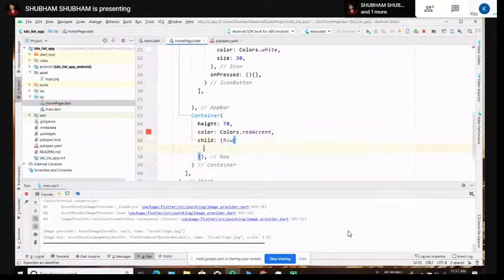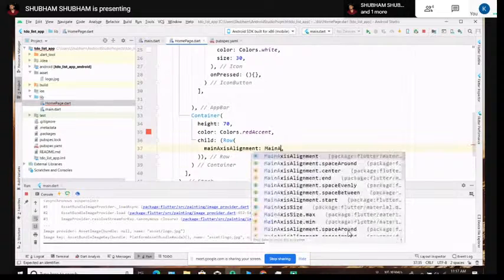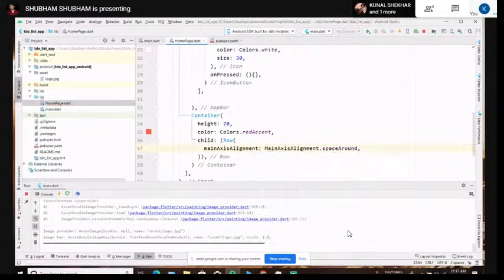It's simple. If we want to use the widgets in a row, then we are going to use the row widget, and if we want to use the widgets in a column, then we are going to use the column widget. So in a row widget, we'll fix the main axis alignment. That is, if we want to use it horizontally, then we are going to use main axis alignment. So main axis alignment dot space around.